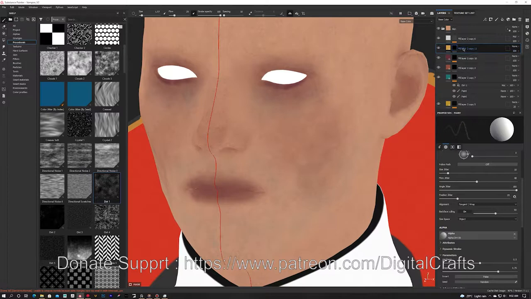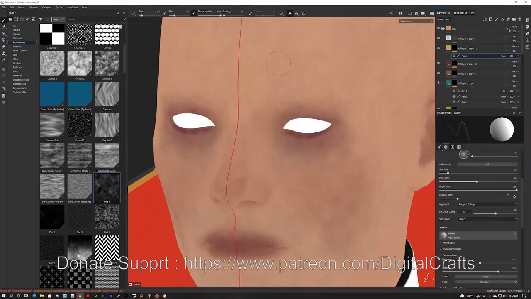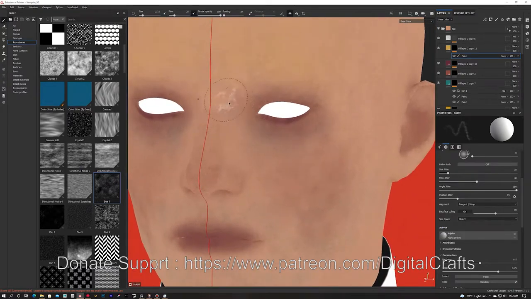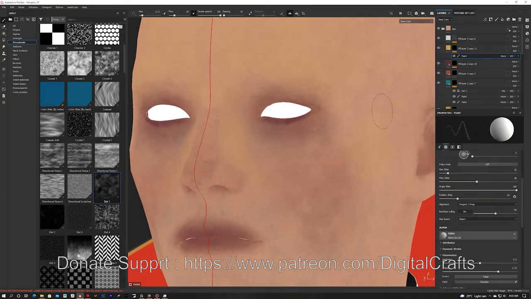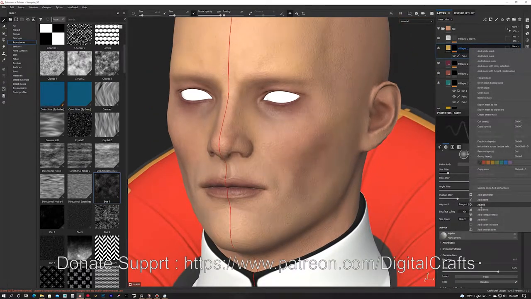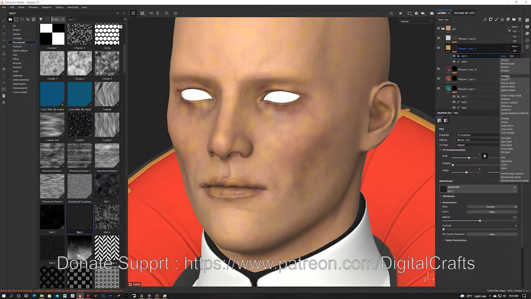For the yellow color, I add it where I think the skin is very close to the bone, because the bone color is shown through the skin. For example, on the forehead, and on the jawline or mandible, the skin is very close to the bone, so I add yellow color.